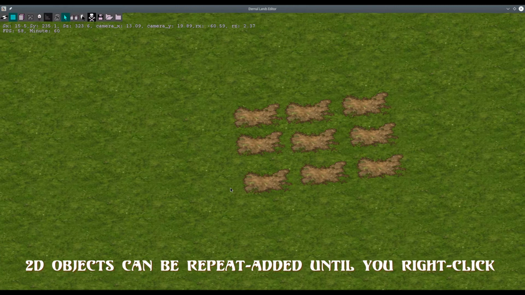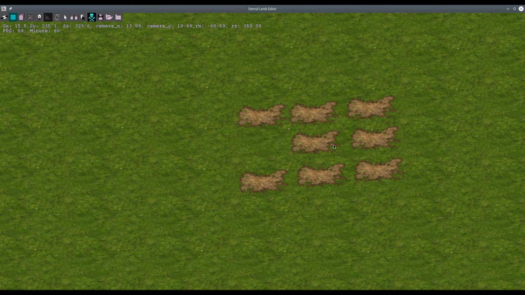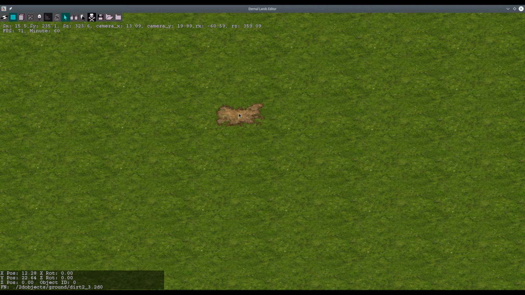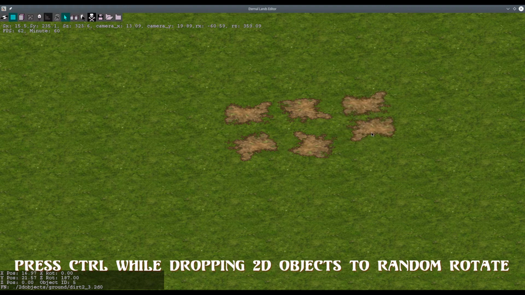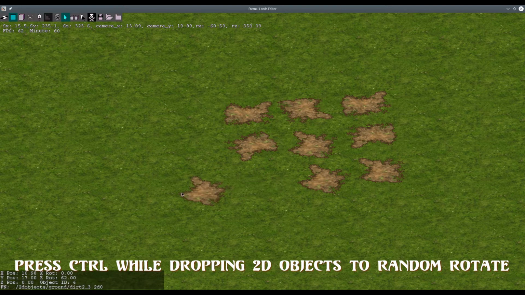Things like dirt and such, as seen here, are not uniform, however, and should be a bit randomized. So placing them in the exact same rotation as you just saw would not be pretty on the map. The editor compensates for this by having the 2D objects get placed at a randomized rotation with each click, if you hold the control button while you place the objects. As you see, each one I place now looks different.